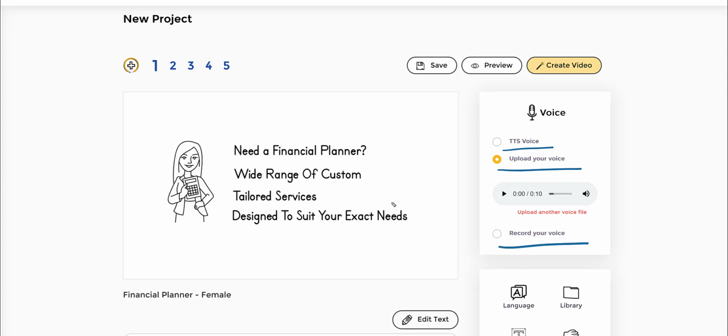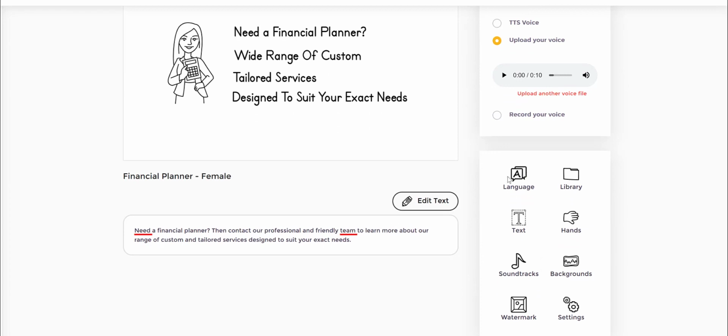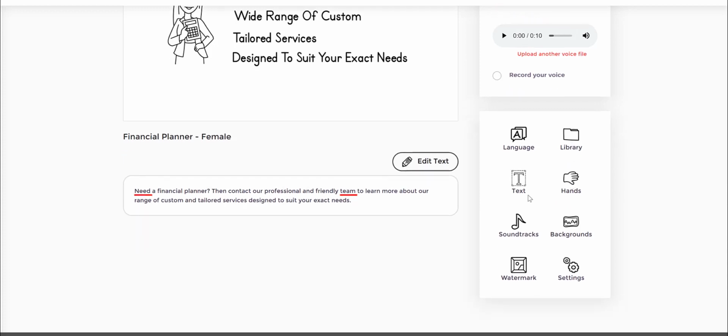So when it comes to editing the slides, these are the key features along with some of the other ones that are right below here, which is editing languages, using one of the library of content. And again, I'm going to go into specifics on that as we go along. Adding your own text, hands, changing the hand animations, soundtracks. If you want to add background music, changing the background itself to a different color, adding a watermark, and of course, going back into settings and changing the project name.